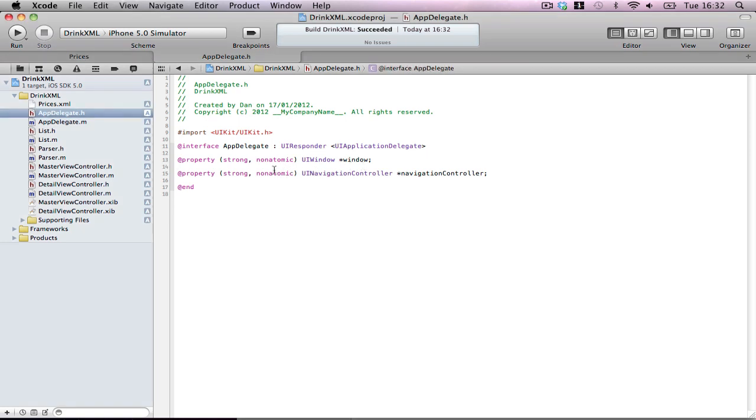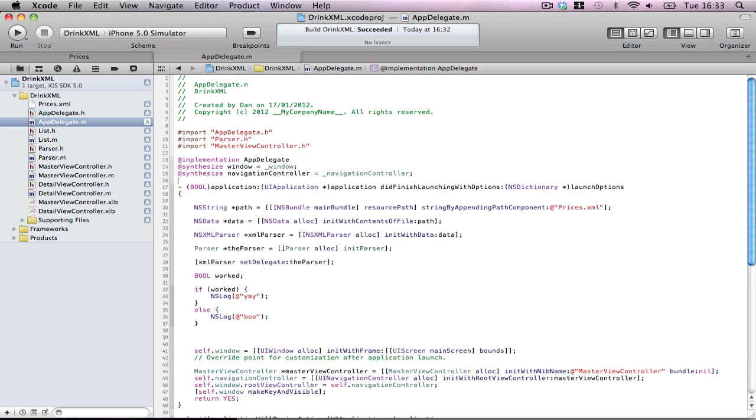Before that, we need to set up a little property here in the app delegate. So in the app delegate: strong, nonatomic, NSMutableArray, and we're going to call it listArray. We're going to use this as kind of a counter later on, as well as for other things. Synthesize listArray. Okay, now into your parser.